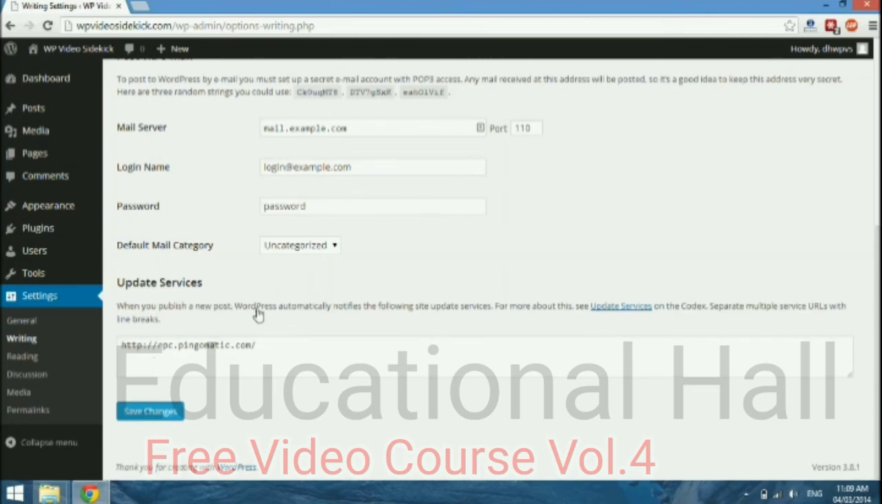Update services. When you publish a new post, WordPress automatically notifies the following site update services. Now, for exposure, this is great. Basically, your posts, etc., will go through Ping-O-Matic, rpc.ping-o-matic, and this just notifies of the sites, search engines, that you have new content, and it helps to get your posts and pages indexed in search engines and builds exposure for your site. Okay, I'm going to stop here and pick up in another video.